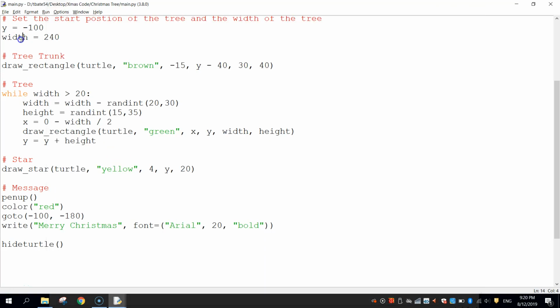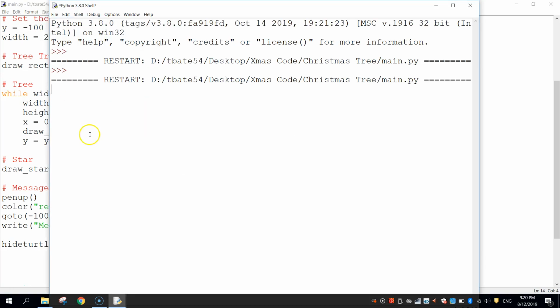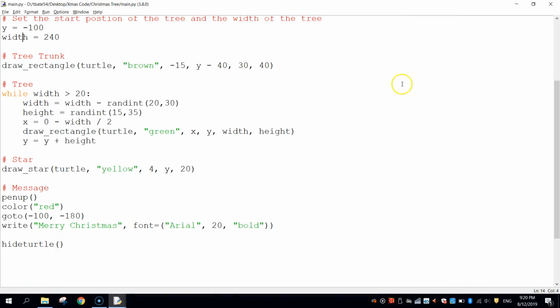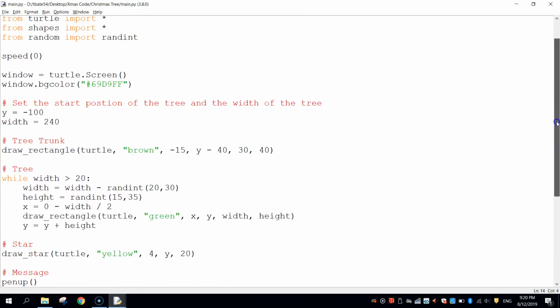Okay, if I was to run that code again, you'll see the Christmas tree will slightly change its shape. Okay, that's just because it's choosing random integers each time. But that is how you draw yourself a Christmas card using Python code.